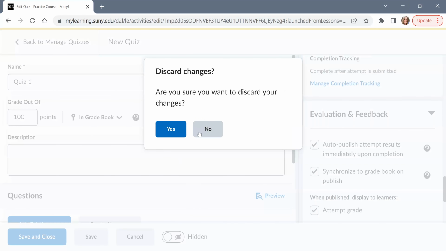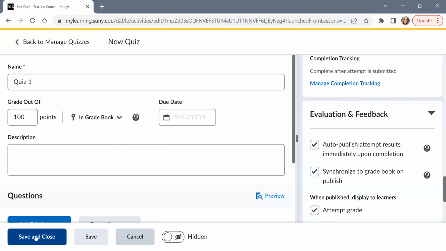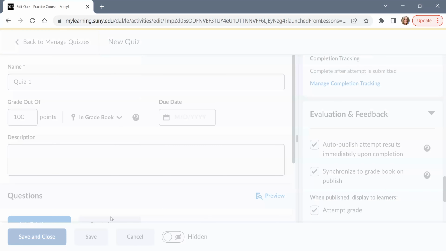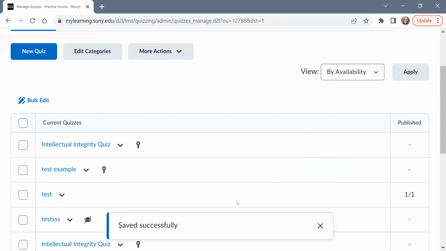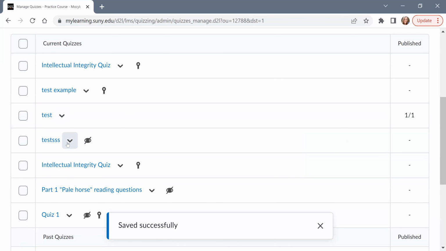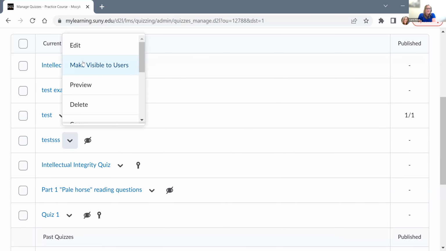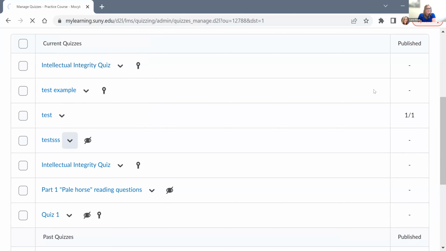And just notice when you create a new one, it's automatically hidden. So make sure you unhide it before you save and close it if you intend to deploy it immediately. Yep. And if you don't do it, you can do it from here.